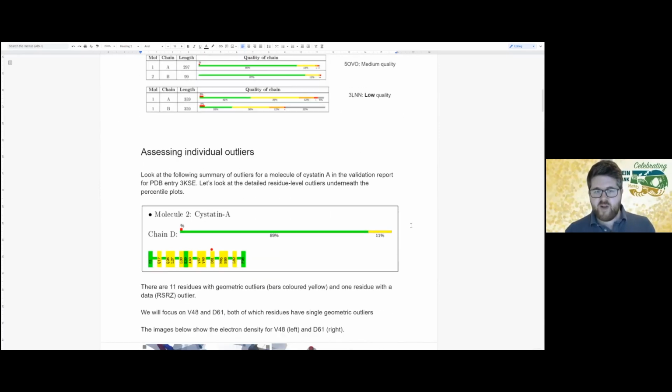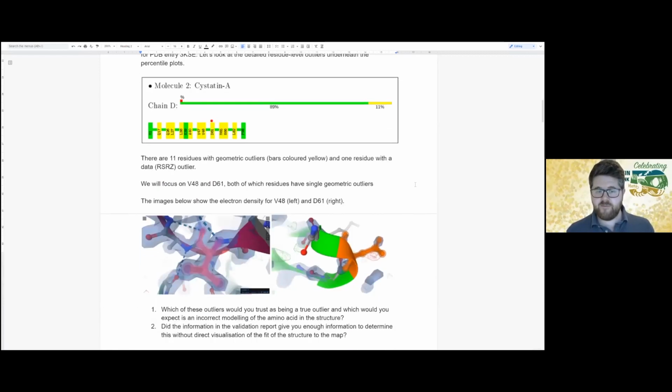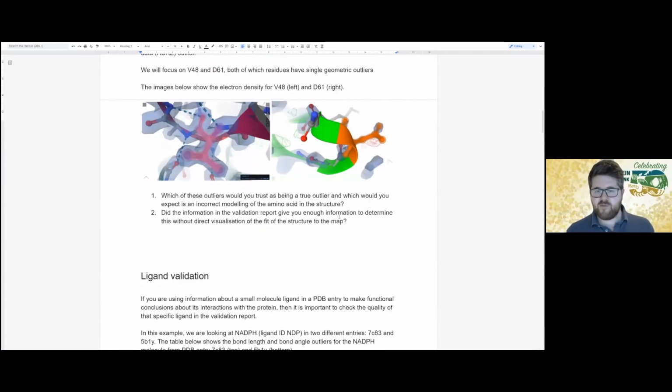Then there's a bit of a run through here with individual outliers. So looking at individual amino acids and using the information in the validation report to determine why these outliers exist and how real they are. And as we go through, there's a number of questions we're just asking, just to give you some things to address. And at the bottom of the tutorial, all these questions are answered, so you can refer to those.